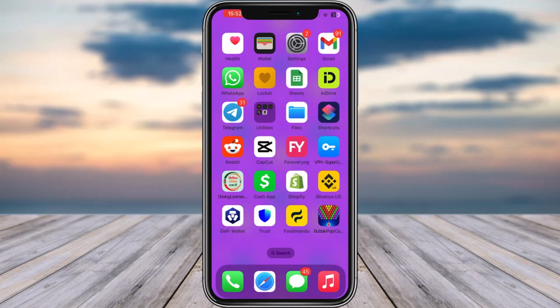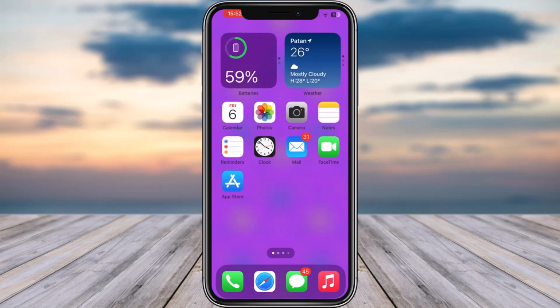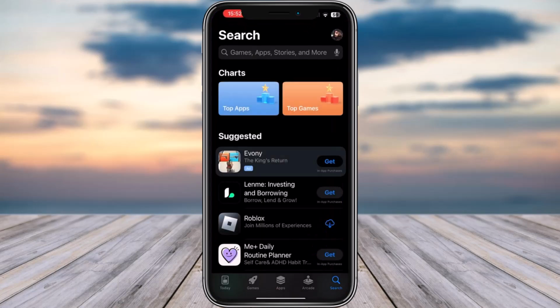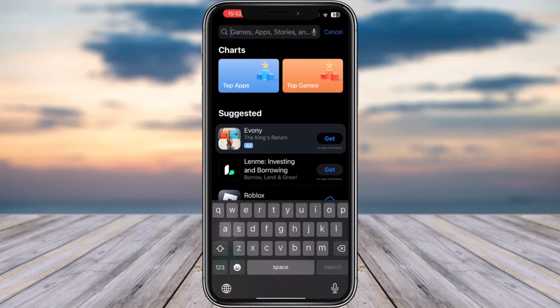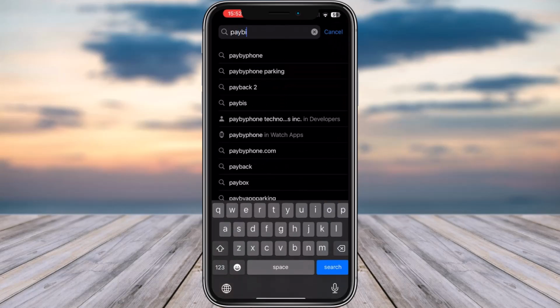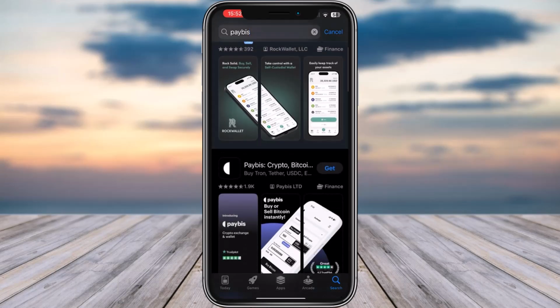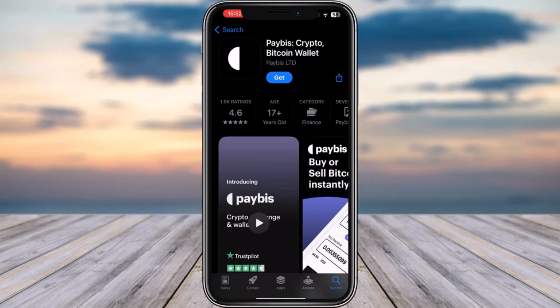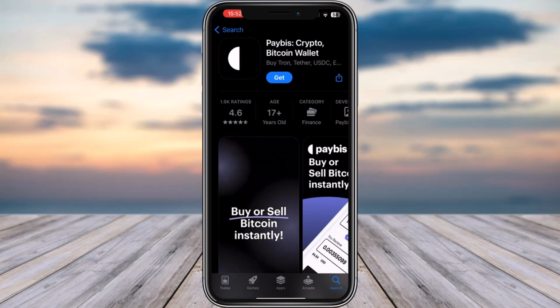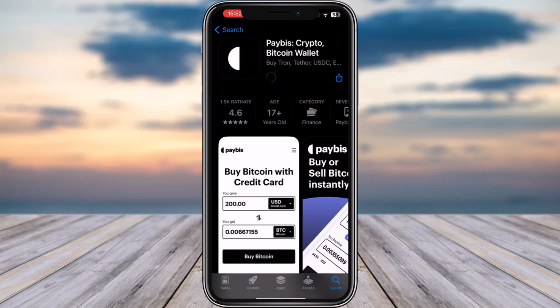Let's get started. So for that, it's a very easy method. All you gotta do is simply go ahead, open up your App Store or Play Store on your phone, and right afterwards go to the search bar and type in Paybis and then search it up. Right away you will find the second option given right over here. You can see this is how the option is going to look, the get option on top. Simply tap on this get option.